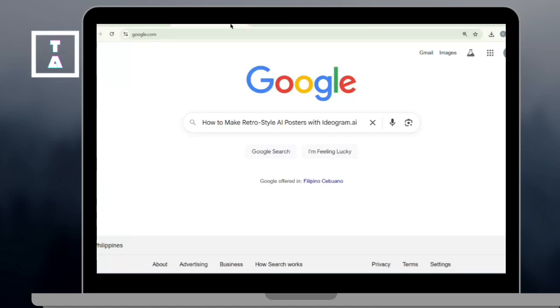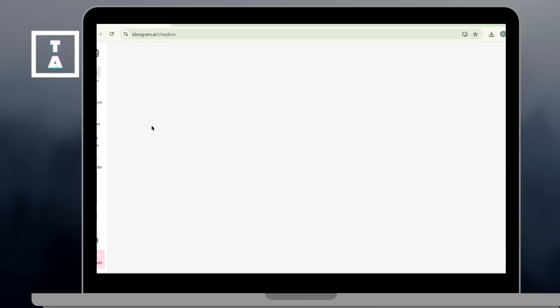Hey everyone, want to create stunning retro style posters in seconds? Today I'll show you how to make a vintage inspired design using Ideogram AI. Perfect for that old school look with a modern AI twist. Let's get started. First, head over to Ideogram AI and log into your account.